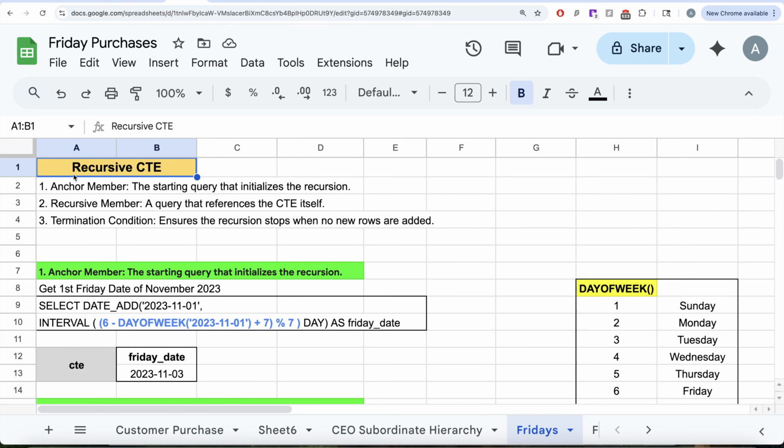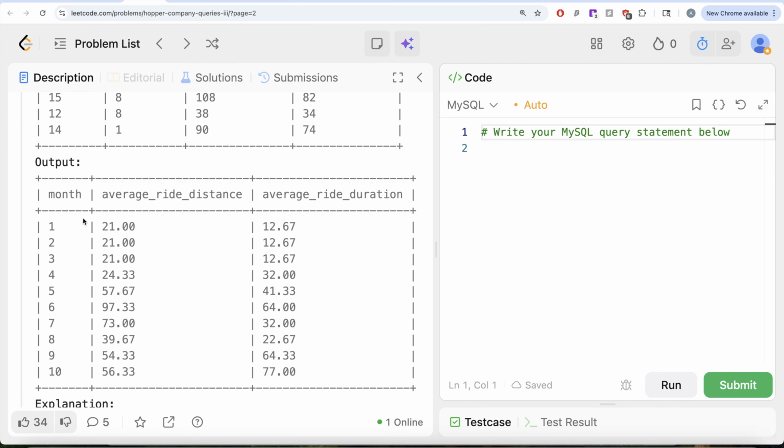So when you are writing a recursive common table expression, you need to have three different things. Anchor member, that means you start your query. Then there should be a recursive member, that means something that repeats itself. And then obviously you don't want it to go on forever, so there needs to be a termination condition. Let me jump back. So we need basically months from 1 to 10.